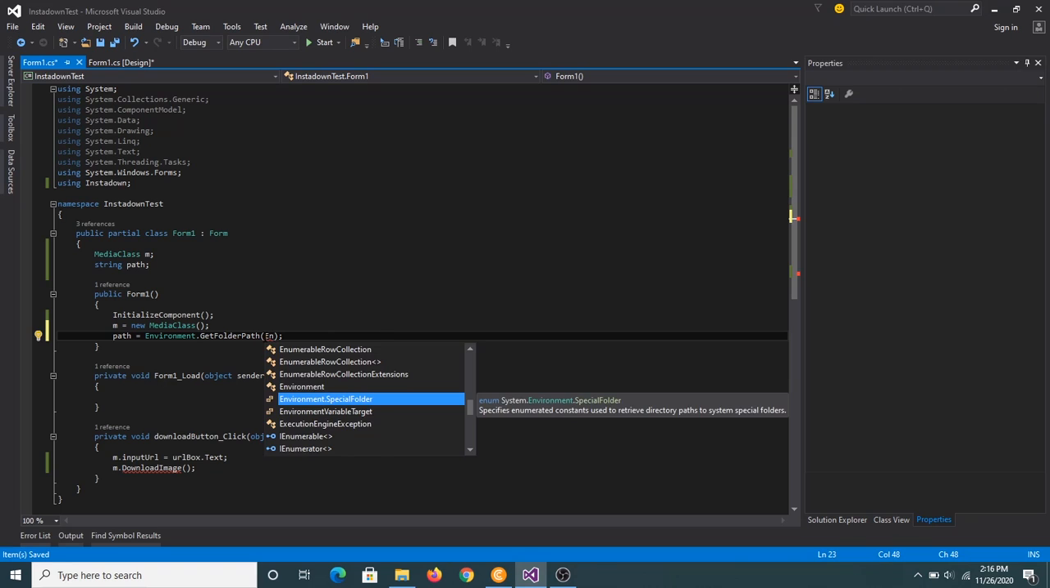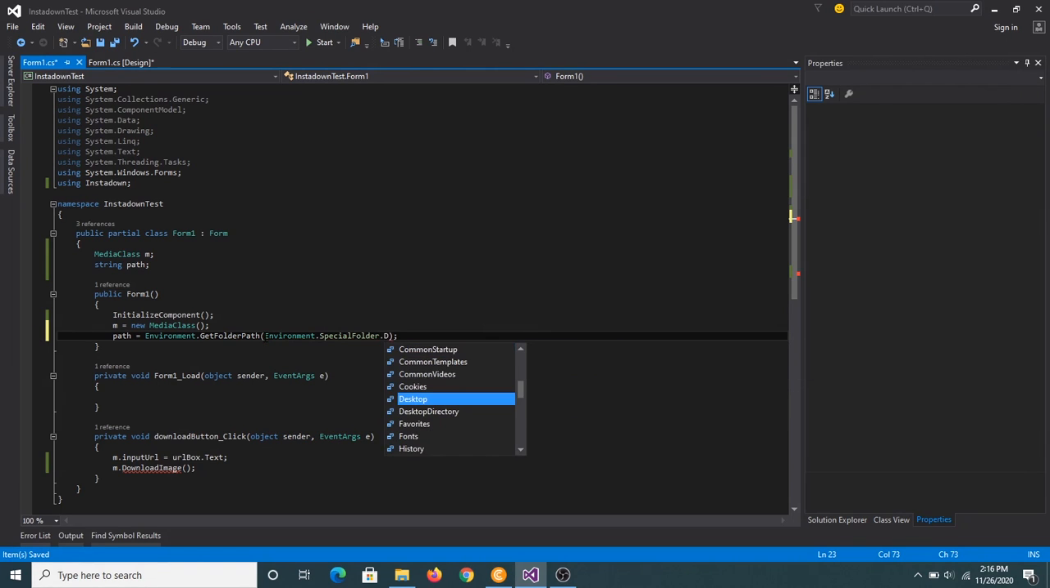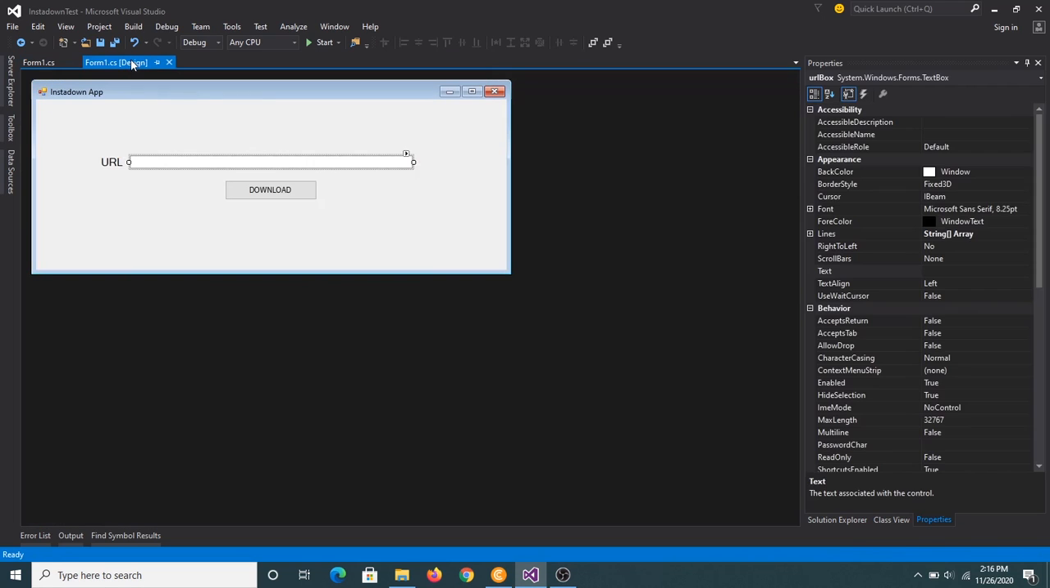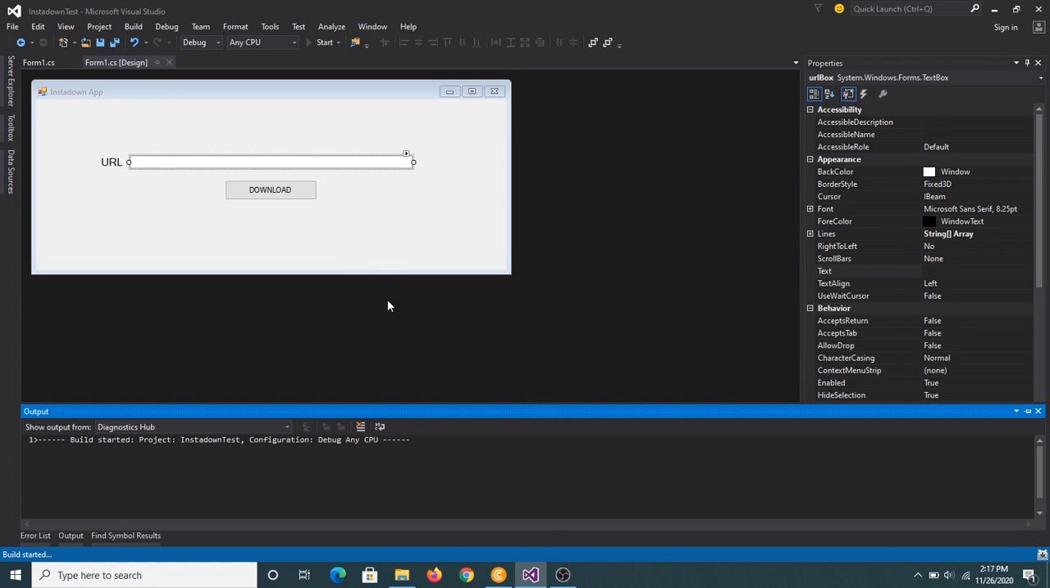That is what environment dot get folder path means, which is going to be environment dot special folder dot, let's put our desktop. This doesn't come with the INSTADOWN class at all. I believe it comes with the system namespace. So there we're just going to use path. Simple. With that done, let's try our app and see if it's working.